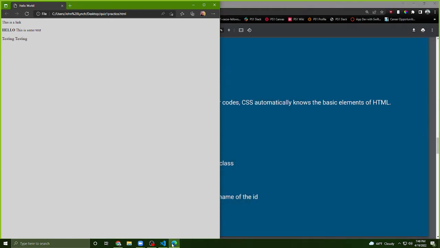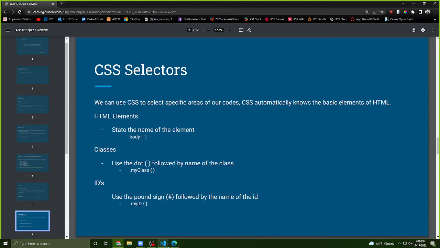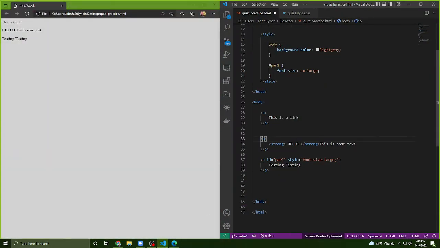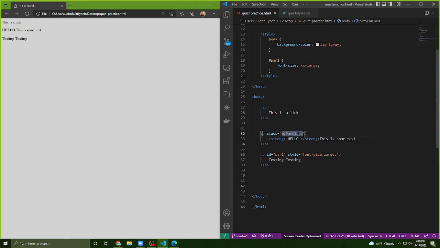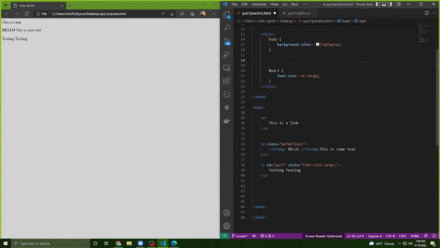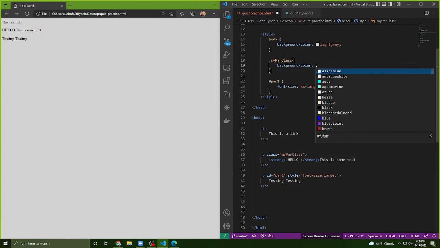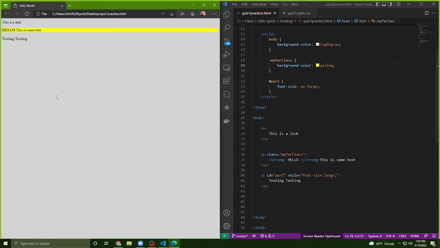I overwrote that. The second selector you can use is classes, where if you want to apply a certain style to multiple things, the way that you make a class is by saying class is equal to, and then let's just say it's called my par class, like so. Now, how do I get my style to reference a class? I'm going to use a dot, and then I'm going to say my class name. Let's say background color of these is yellow. Okay, so now I have a yellow background color for that one.